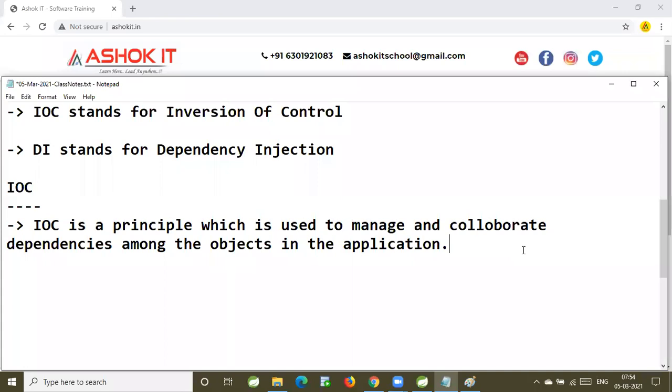Are you clear with this? IOC is a principle which is used to manage and collaborate dependencies among the objects in the application.